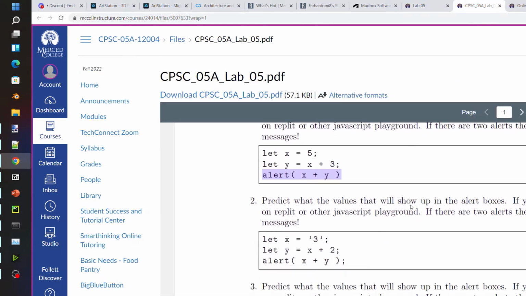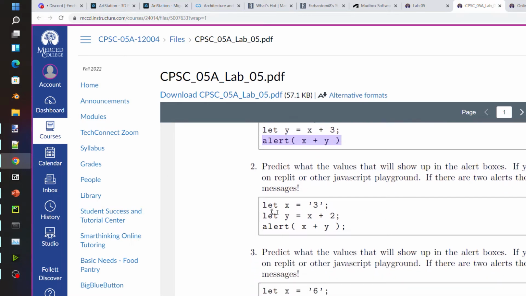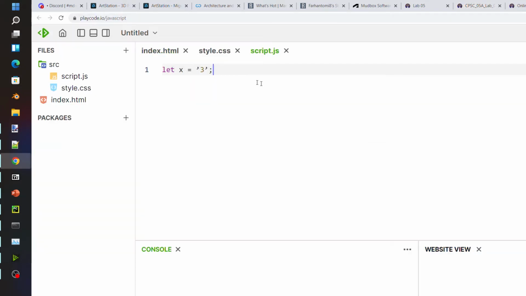But that's the game, right? So on the next one, same thing, but this time the 3 is in single quotes. Now, if we copy paste this, there might be an issue. I'm going to see. Yeah, see, there is an issue here.